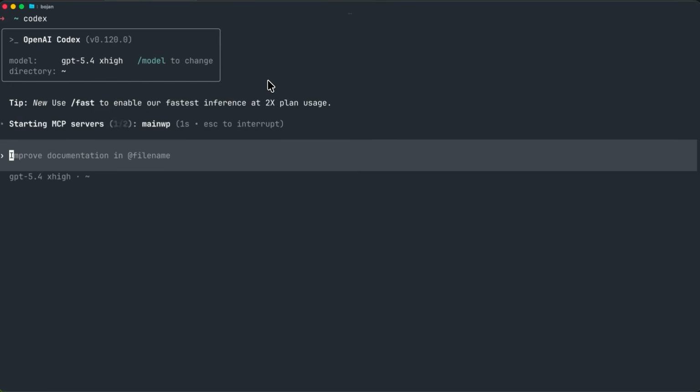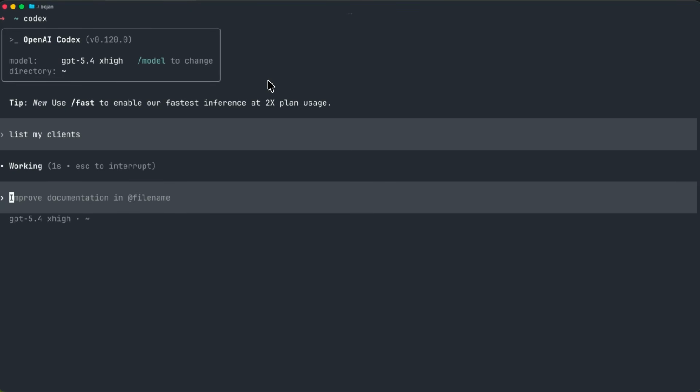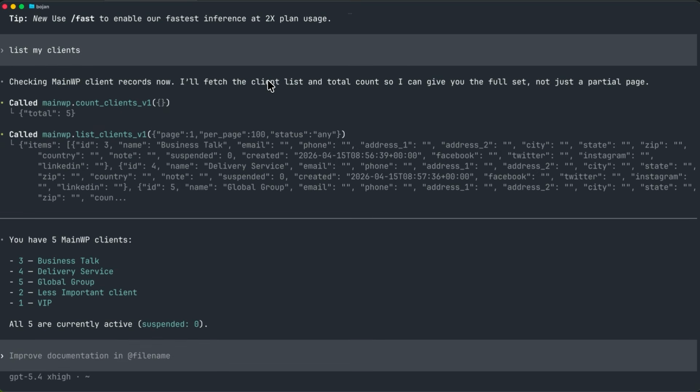Once the config is in place, we just start Codex. Codex will launch the MainWP MCP server for us in the background, so we do not need to run the server manually. From there, we can move on to the useful part. Let's say we have an important client in MainWP, and we want to quickly check whether any of that client's child sites need attention. We'll start by listing our clients.